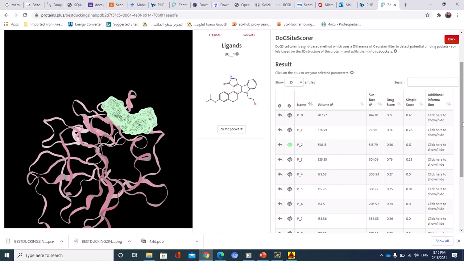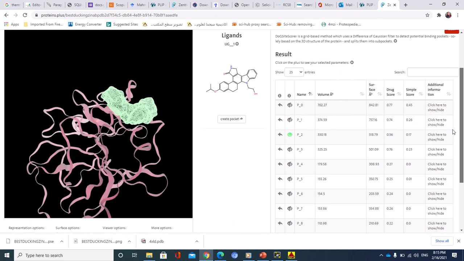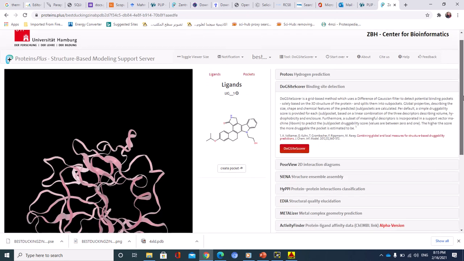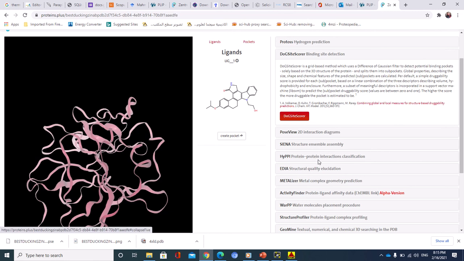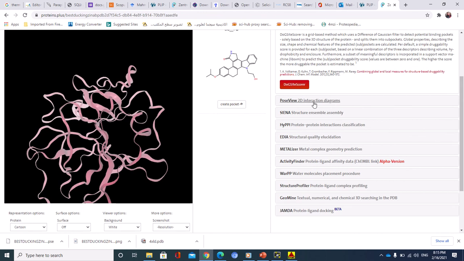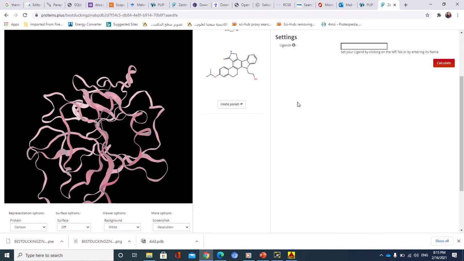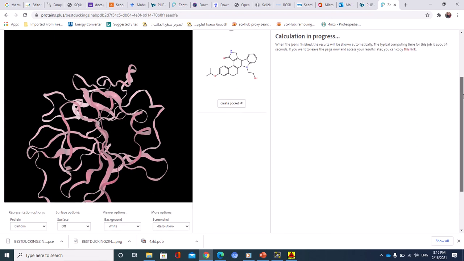What I also want to show you is, just go back, drug ability and protein-protein interaction. You can also study protein-protein interaction if you are studying two proteins, like in metabolism. What else do I want to show you? If you would like a 2D interaction diagram, PoseView: just click the ligand, take its name here, and then calculate. Okay, it will give you a very nice two-dimension figure and so on.